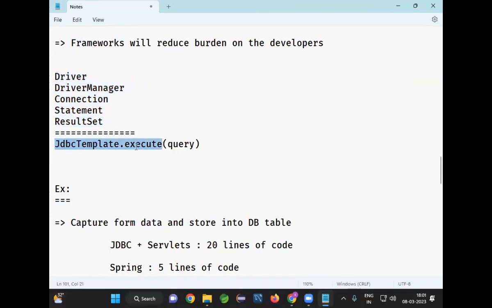So this JdbcTemplate class is a predefined class provided by the Spring framework to communicate with the database. It provides several methods to perform operations with the database. I'm going to call the execute method and give your query. Driver loading, connection creation, statement creation, query execution, closing the connection, everything will be taken care of by this one line of code. So that is the power of frameworks.